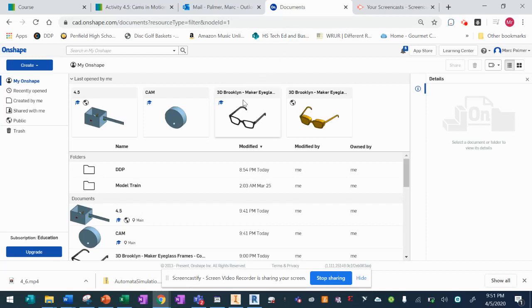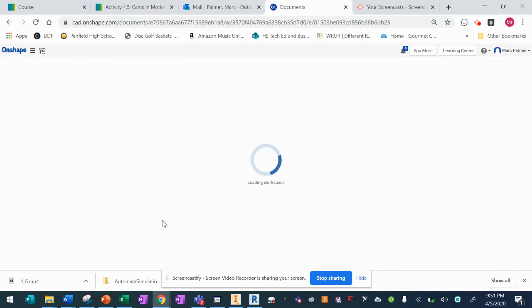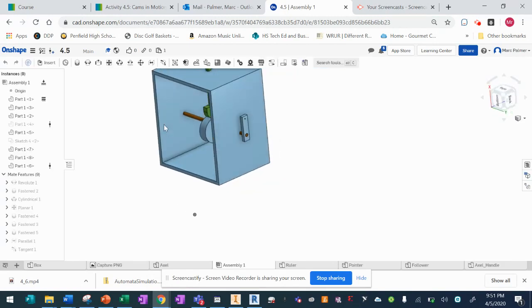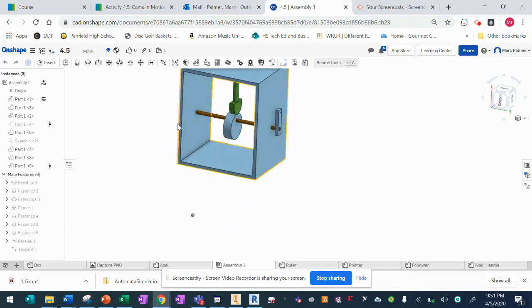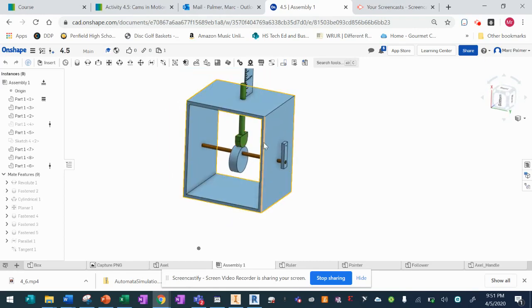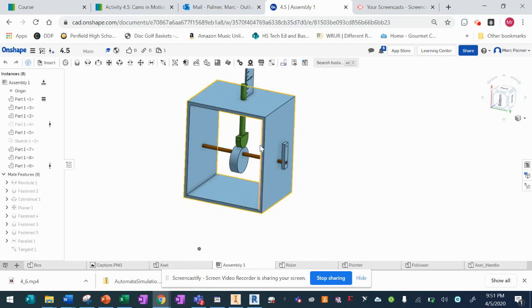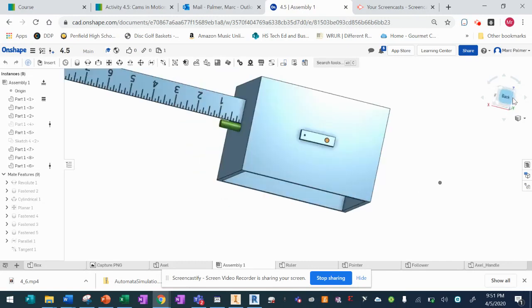Okay, so once you have a copy of My Activity 4.5, go ahead and get that open. And we're doing the same thing that the people that are using Inventor are doing. There's just a couple modifications I had to make. So what you'll see here is the box, and in the box is an eccentric cam. And this one was drawn with a nominal dimension of 1.5. So it is the smallest cam that anyone in our class could have right now.